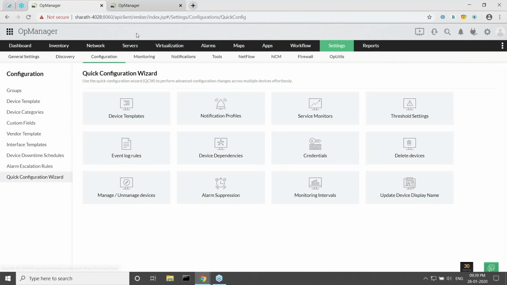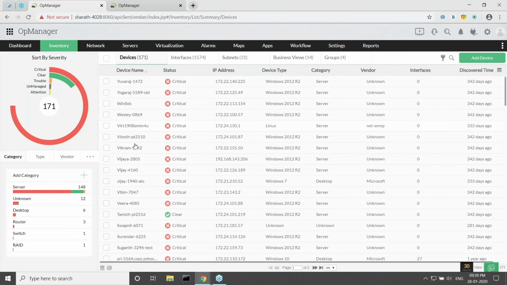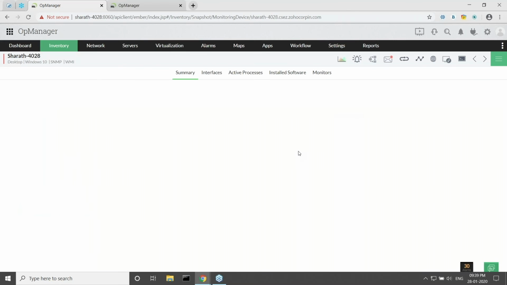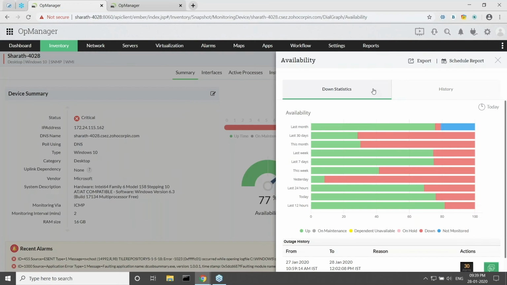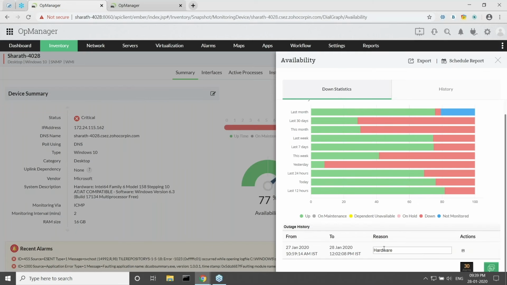To add notes, you can get into the availability timeline of the device, and here you get down statistics. You have an option to click on edit and then provide the reason. It could have been for a hardware maintenance, and you can just save it. So any other administrator who logs in would be able to find that the reason for this particular time period, 27 Jan to 28 Jan, is the hardware maintenance.